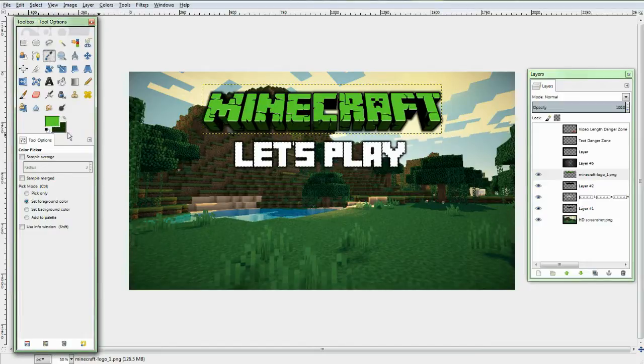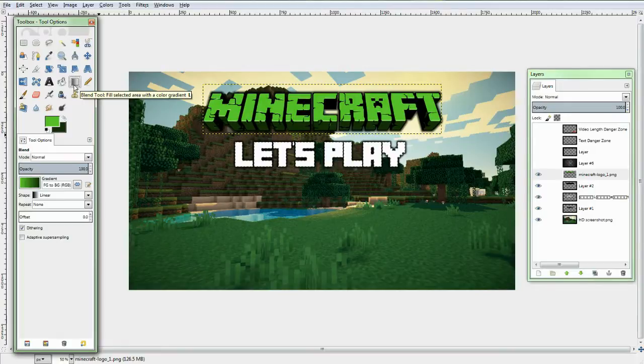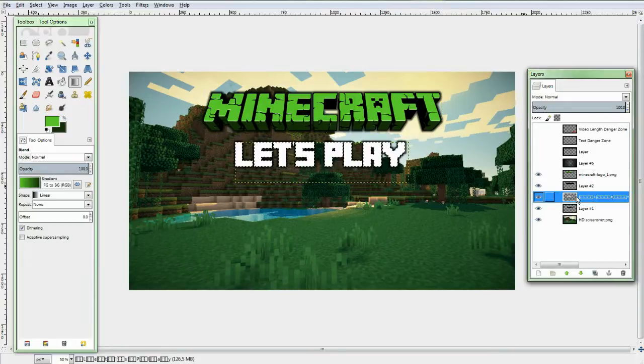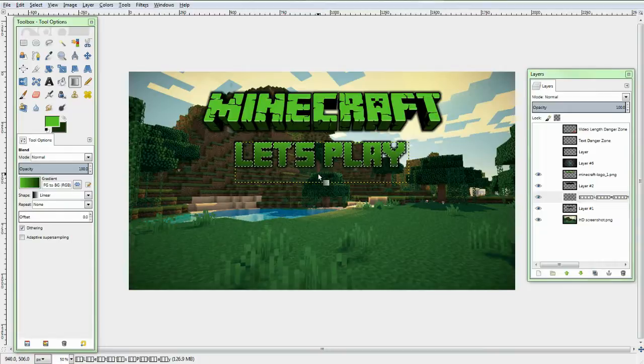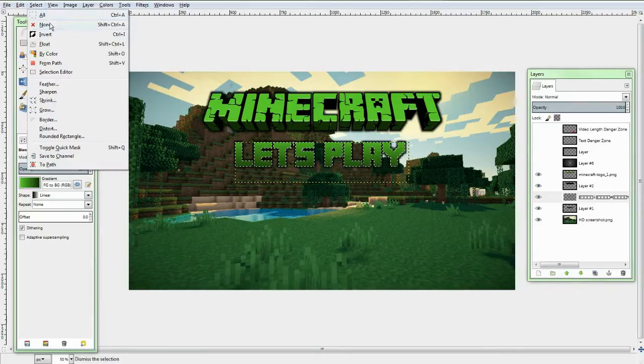So now that we have a light green and a darker green color scheme selected, we can go back over to the blend tool, go down to the white text layer, make sure it's alpha to selection still, and then click and drag down. This will get you that nice looking fading effect you see in lots of professional thumbnails.